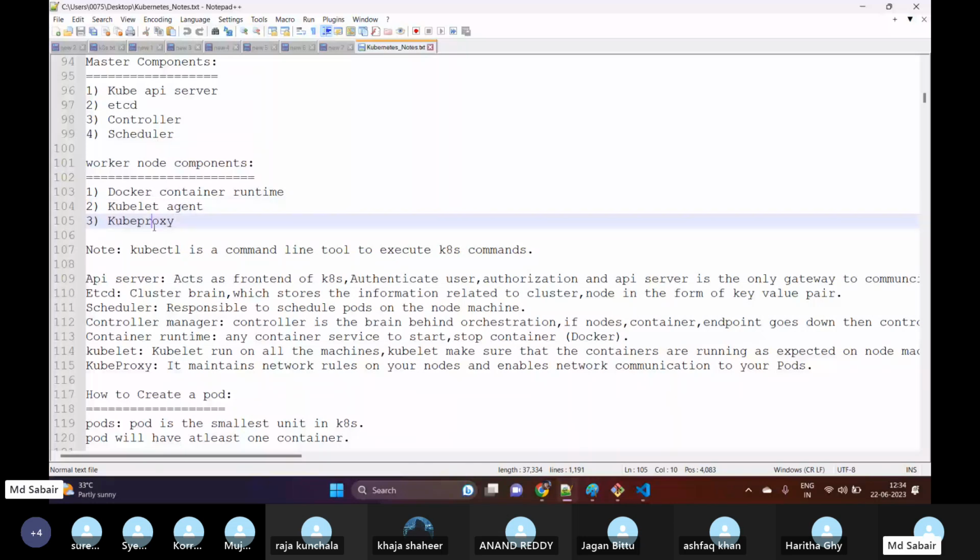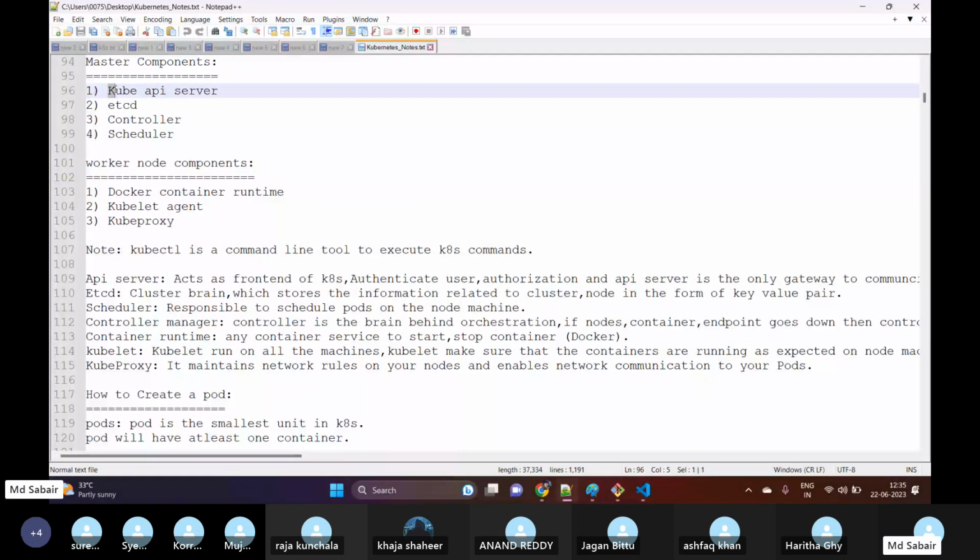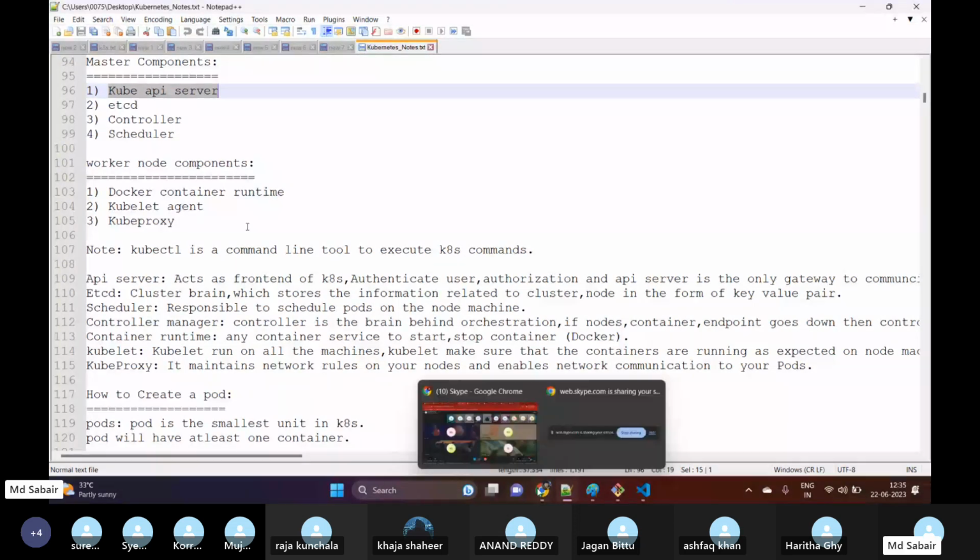Then we have something called kubectl. As I said, kubectl is a command line tool to execute Kubernetes commands. Whenever you want to communicate with your Kubernetes, we can use any command line tool. In our case, we are using kubectl. And then here we have something called kube API server. So what is this? Let me show you.